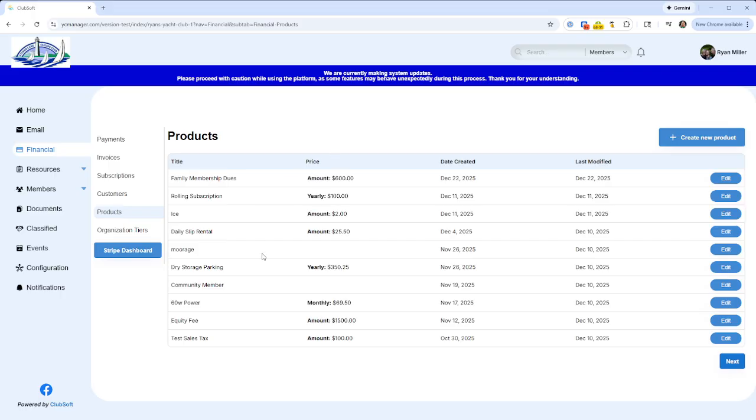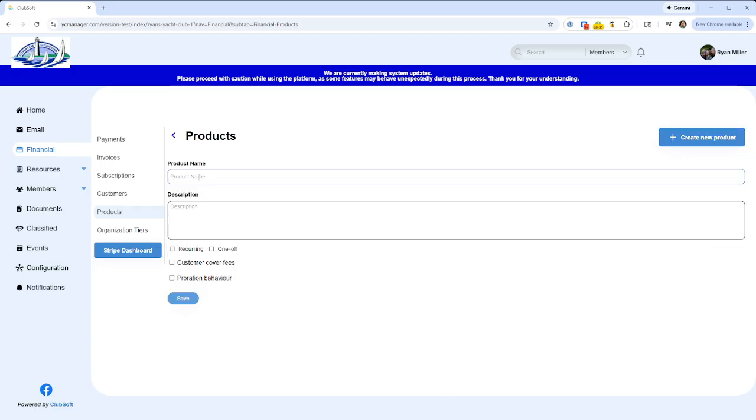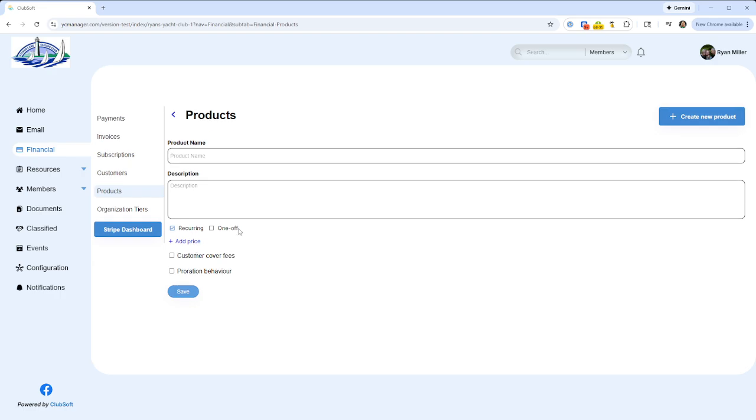Products, this is where all of the products within your organization live. So you have your membership fees, you may have rolling subscriptions, you may charge for ice, or you may also charge for daily slip rentals. That's all done here. So you would go in and click create a new product, type the product name, select whether it's recurring or a one-time, and then select whether the customer covers the fees, and then also if you're going to prorate for that recurring subscription.